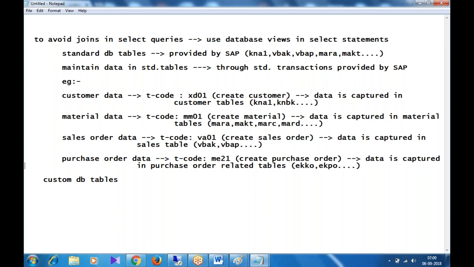So these standard tables may not capture all the data related to our customers. I repeat, these standard tables provided by SAP may not be sufficient to capture the data related to your customers. Suppose you are working for some company like Wipro. Wipro is implementing SAP for a customer called British Petroleum. According to British Petroleum's business requirements, they want to capture some data.